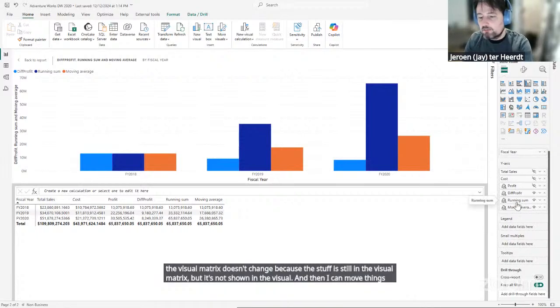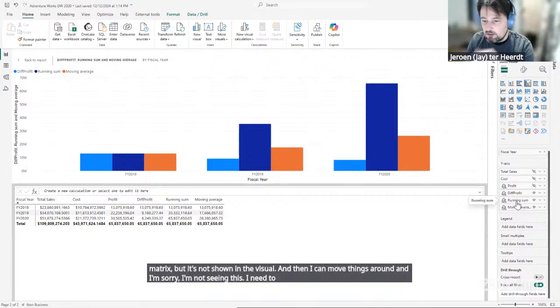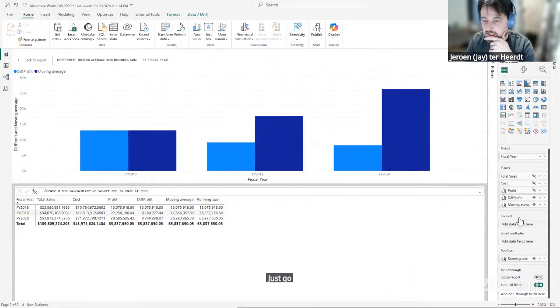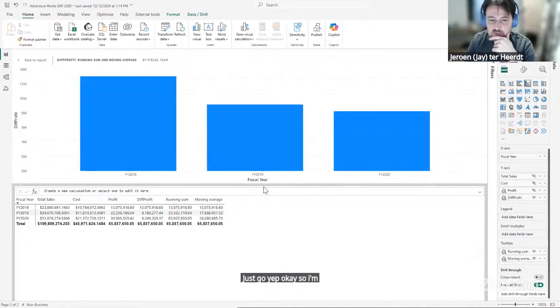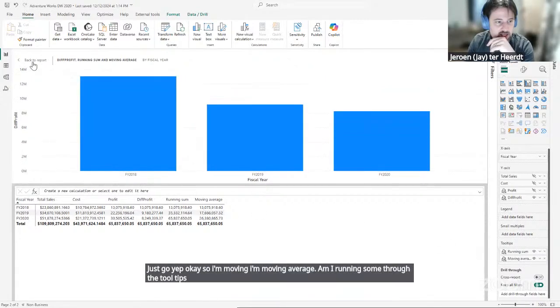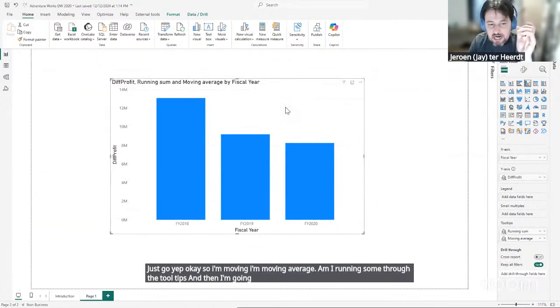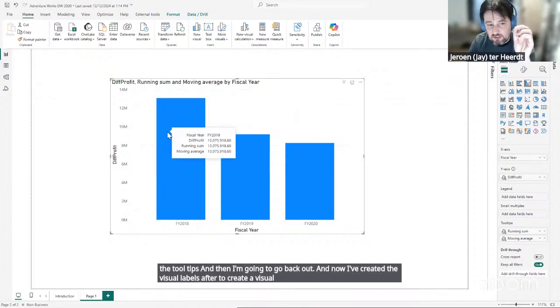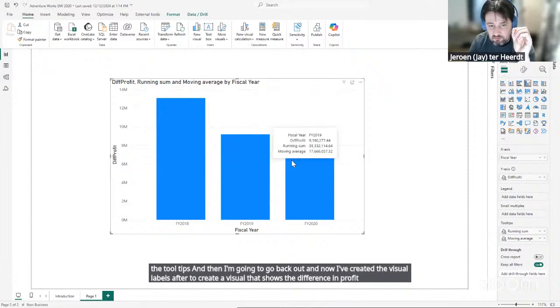I'm sorry, I'm not seeing this. I need to just go, yep. Okay, so I'm moving average and my running sum to the tooltips. And then I'm going to go back out. And now I've created the visual I was after, a visual that shows the difference in profit, the running sum, and the moving average.